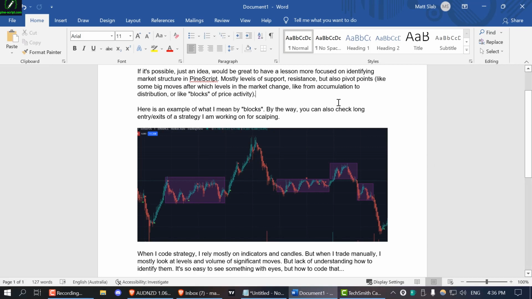In this lesson, I'm going to be answering a question from one of the students in the mastery course. He asked if it's possible, it would be great to have a lesson more focused on identifying market structure in PineScript. This is a really tricky subject to get into when working with code in any language because there is so much subjectivity involved in identifying things like market structure. It's not obvious to a script.